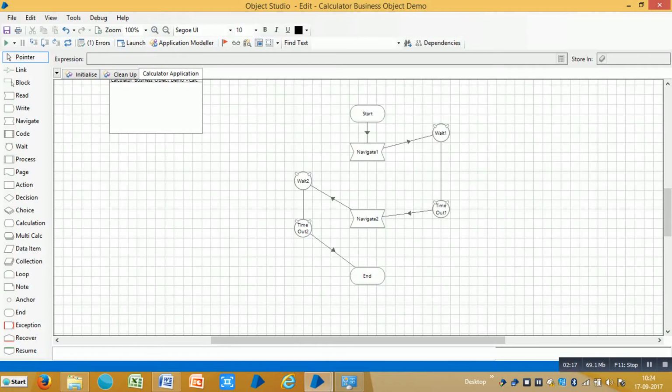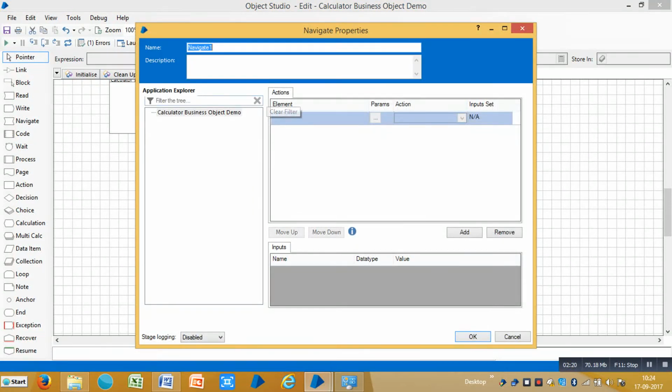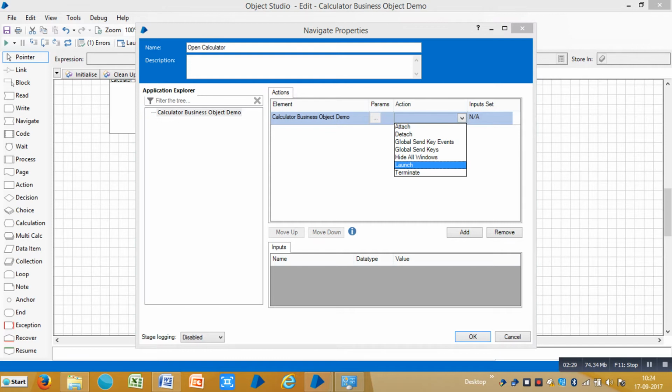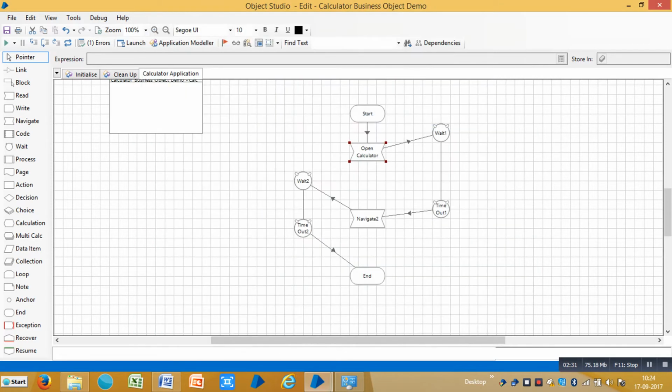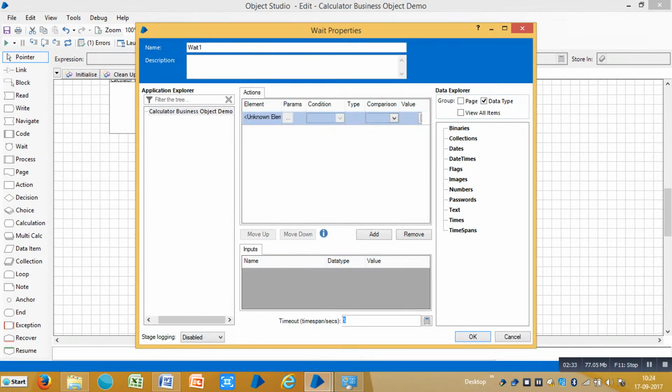Click on the first navigate stage. You can assign a name like open calculator. Drag and drop into the element area, choose an action, launch, and click on OK. And change the wait time from 5 seconds to 2 seconds.